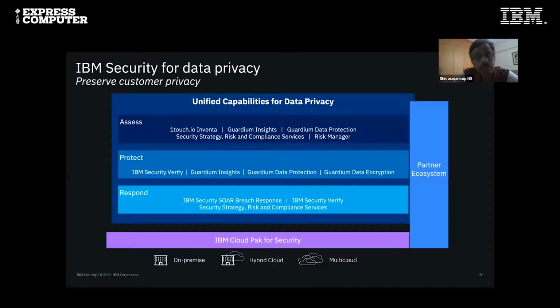And what capabilities we as IBM bring to the table, this is what it looks like. So we bring multiple technology platforms, whether it is the Guardium family, whether it is the IBM Security Verify family.